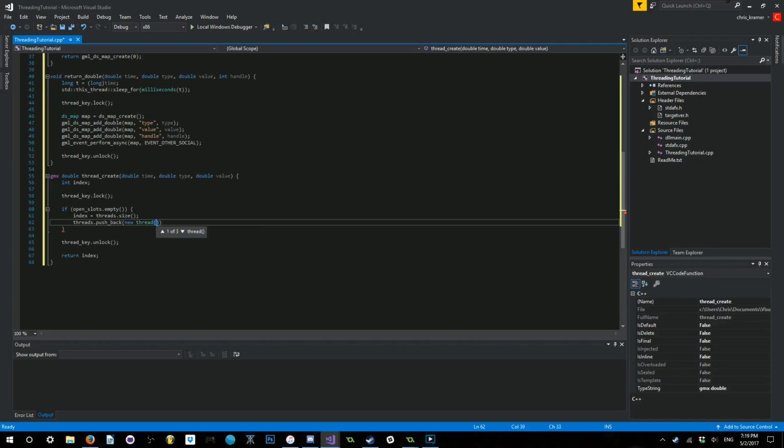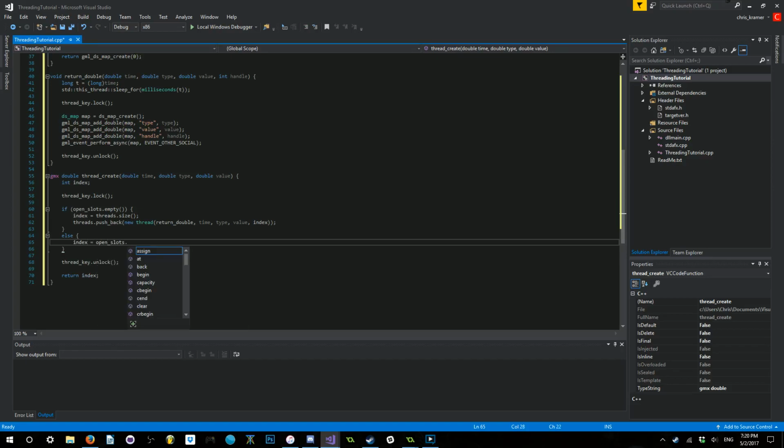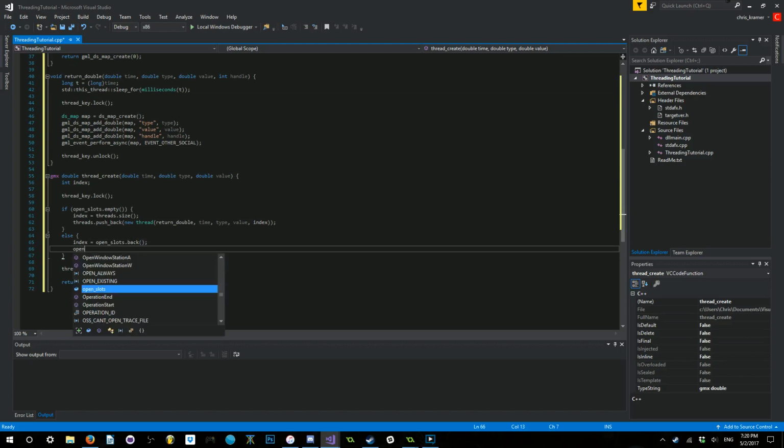It's going to take in this function, which is return double. And then after that, you specify the arguments that will be passed into it, which is going to be time, type, value, and index. Index being the thread handle that we just found right here. And that is all if there's no open slots. And if there are open slots, it's not that much different. We're going to say index is equal to open slots dot back. We're going to pop the back off.